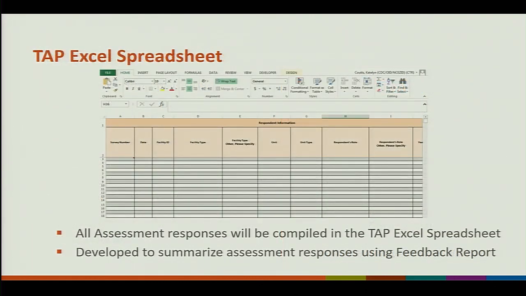So really the goal here is, again, whether they're paper or electronic, our goal is to get them into Excel. So we have Excel spreadsheets for CODI, CLABSI, and CDI that all look almost identical, but they all look like this. And our goal is to get all of the assessment responses in here, because what this Excel is going to do is help us summarize the assessments. We're going to create a feedback report.